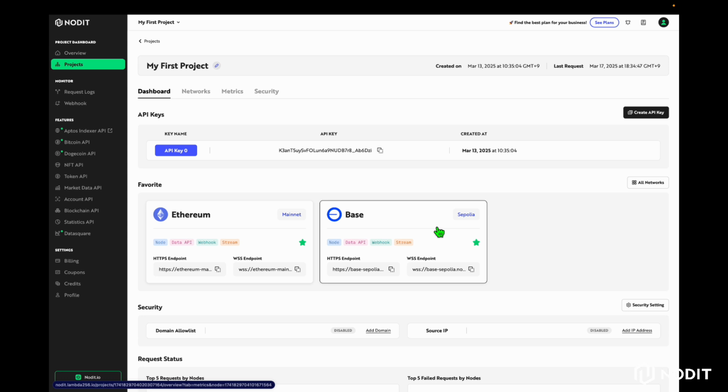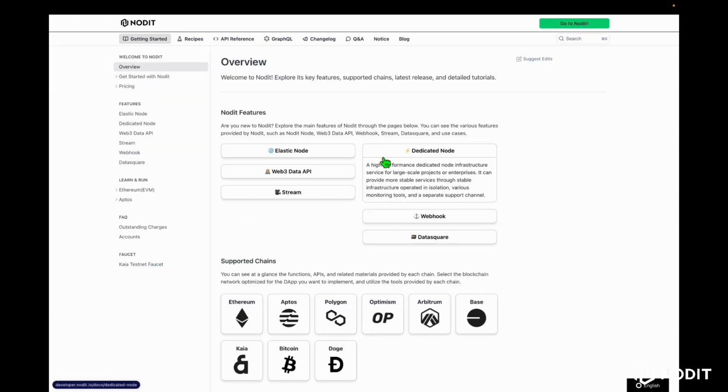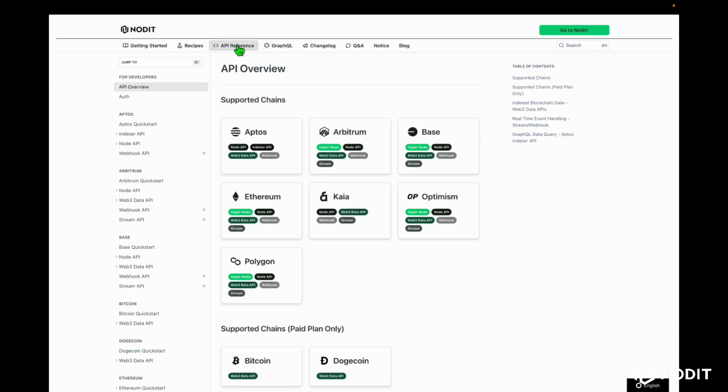You can also find your API key on this page here. This API key allows you to connect to any supported blockchain directly. Let's copy it now so we can use it in the next step. Now let's test this out in our developer documents. Let's move to the API reference.